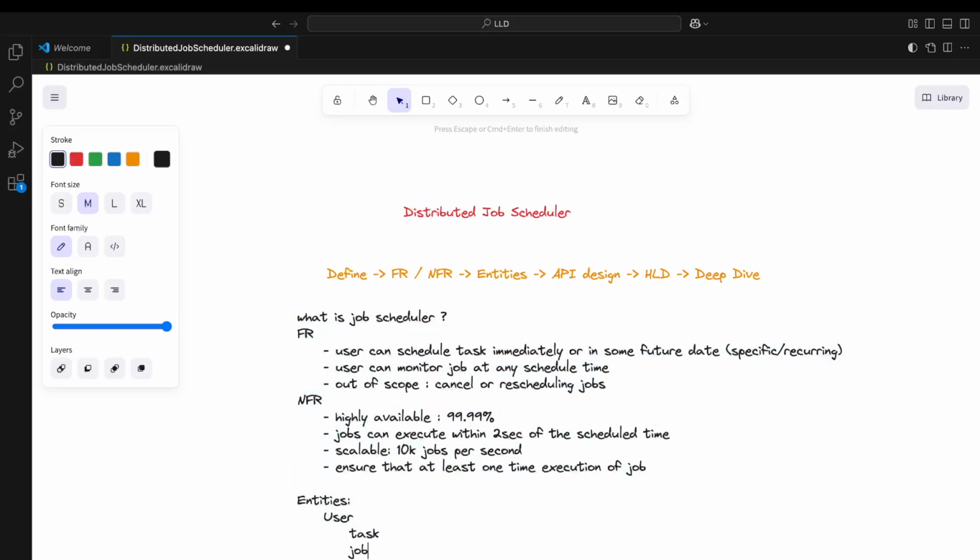And then we have jobs as well. So jobs are nothing but basically the requirements that we are going to define. And then finally we have to define schedule as well, that whether the job is going to be a cron job, or a specified daytime job, etc. So these four will be the main entities that should be there within our distributed job scheduler.